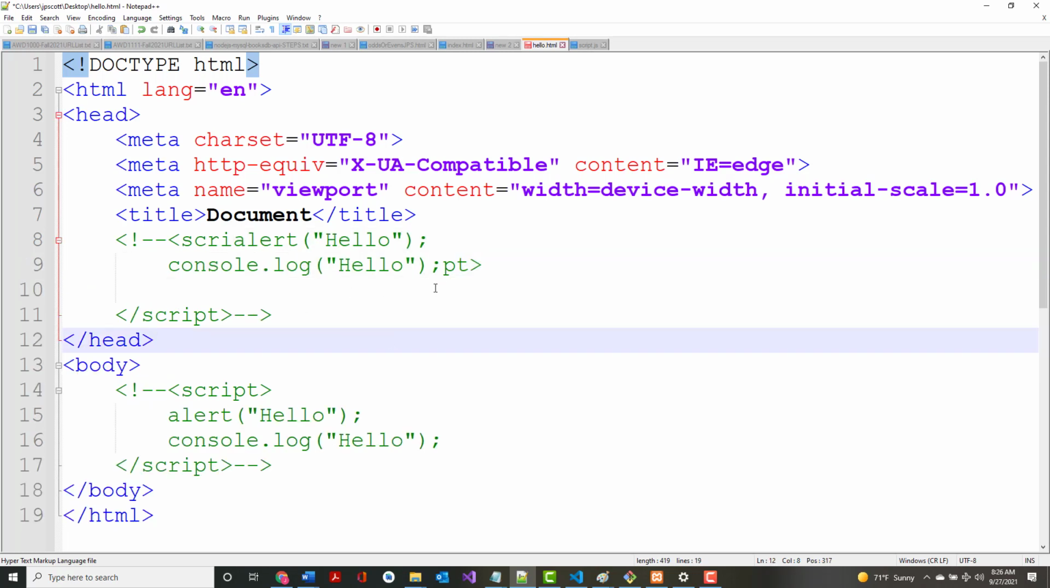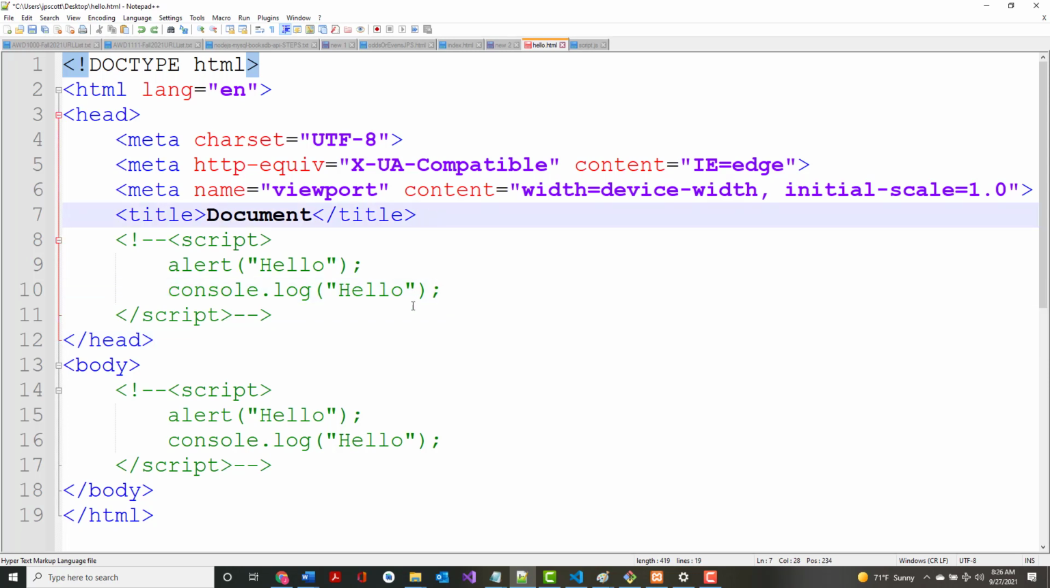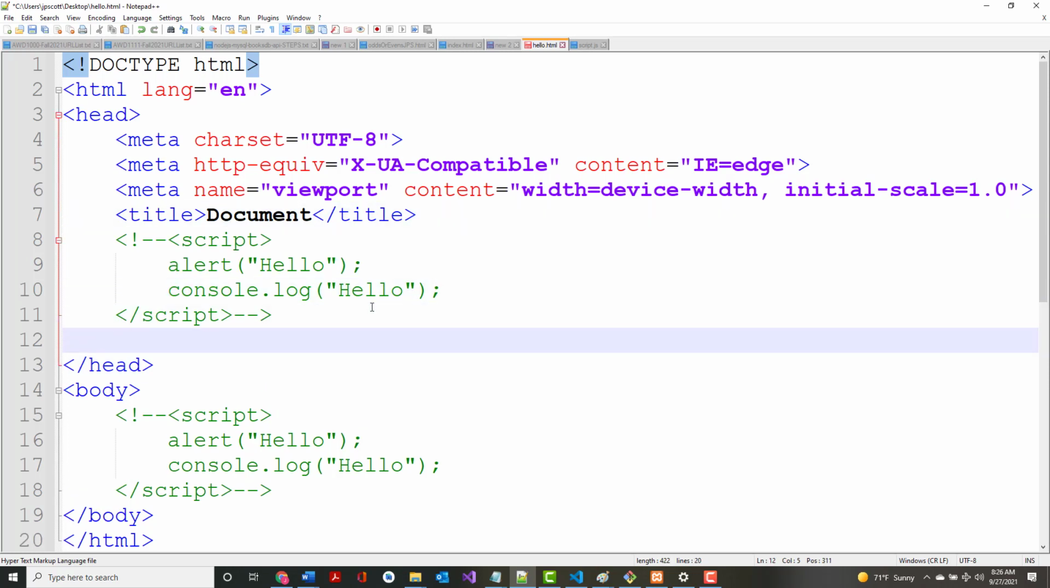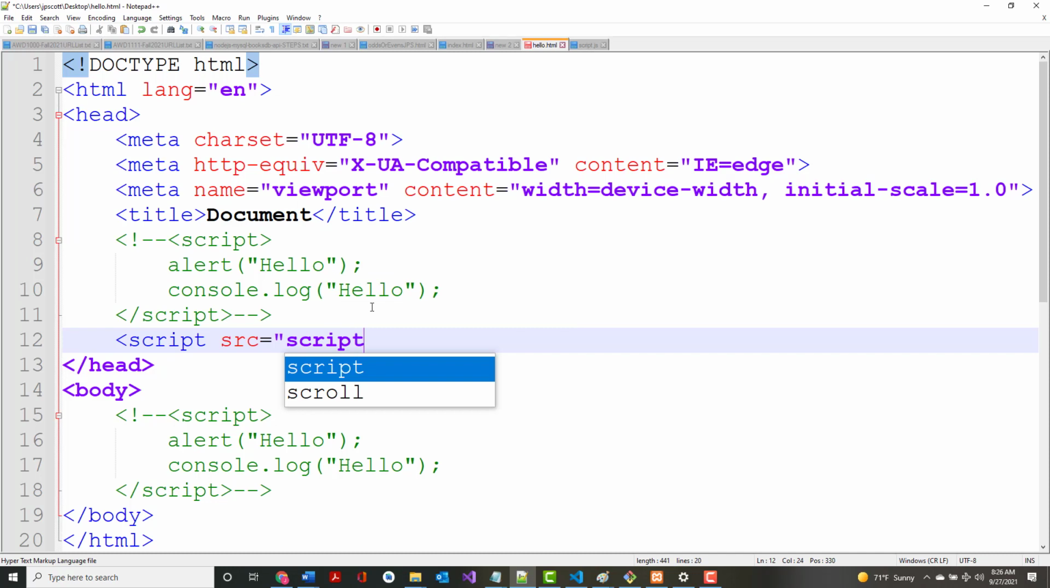I don't know what I did there. There it is. And I'm just going to do this. I'm going to say script source equals script.js. Now you might say, well, that's kind of confusing. You don't have to call that one script.js. We could have called it anything. It doesn't matter. And again, I'm not positive this is going to work, but we're going to look.